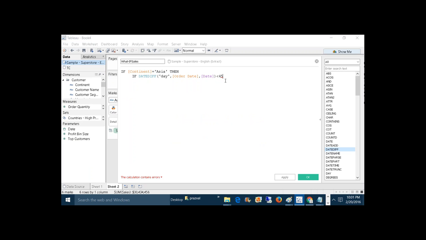Why less than 45? In my date selection, let's say if I take 1st Jan 2016, from 1st Jan 2016 I would like to get the last 45. So in the order date also we have the 1st Jan 2016, what is the difference here? For the current day the difference equal to 0. So the last 45 days means the current day plus last 44. So that's why I'm taking less than 45. Then show me sales.